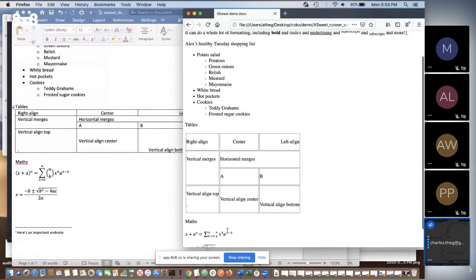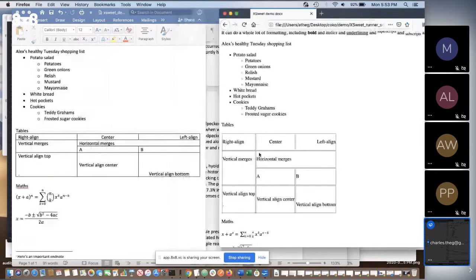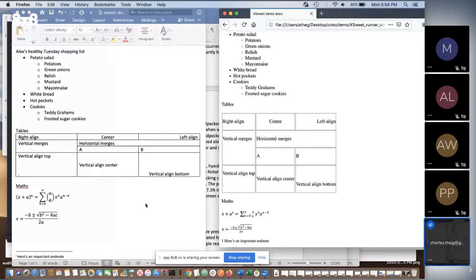You can also see we've recreated this table here. XSweet is designed so that it can handle right now cell alignment, both horizontal and vertical, as well as horizontal and vertical cell merges in tables. And you can see as well that it's captured these math equations and represented them as part of this HTML document.